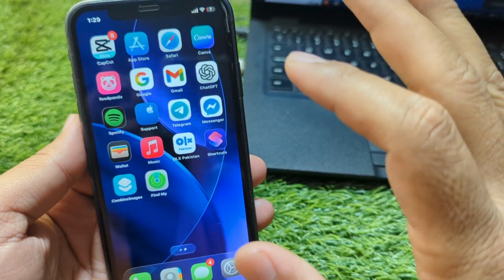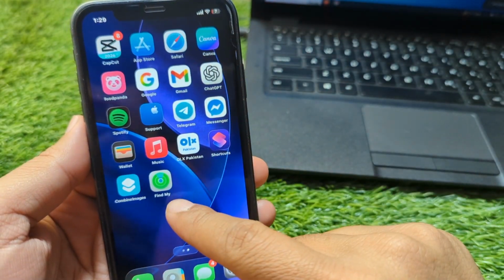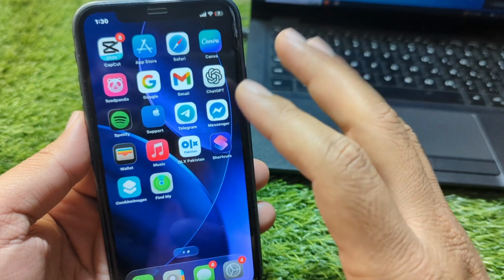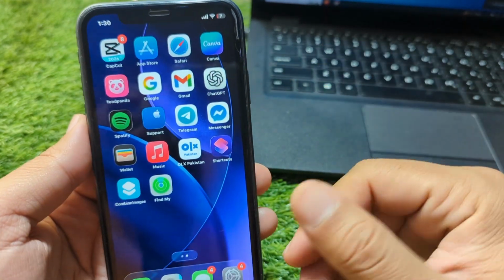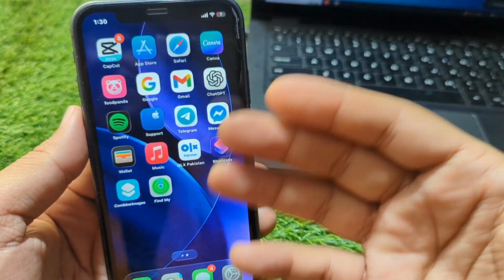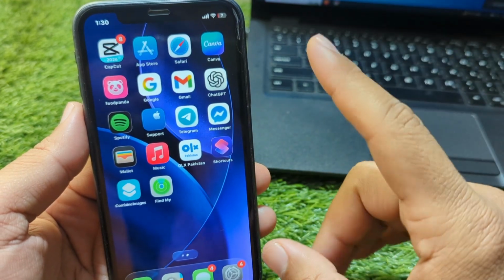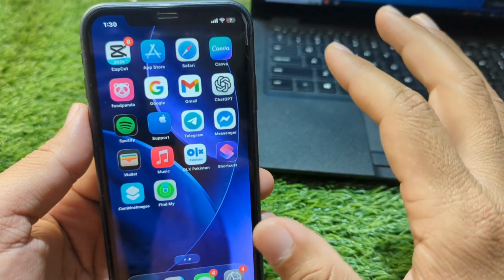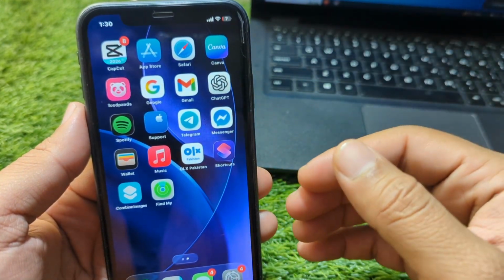And if the problem is still there, then you have to simply update the Find My app on your device as well. So guys, do this and check if the problem is fixed or not, and if the problem is still there, then you have to simply restart your device one time. So guys, simply restart your device, and after this you have to simply check whether the problem is fixed or not.